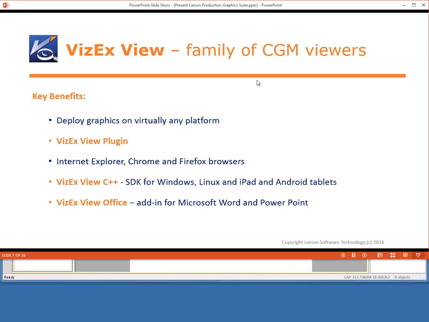And last in the suite is VISX View, which is a family of CGM viewers. The key benefit is that our family of viewers enables you to deploy your graphics on virtually any platform. You can do that with plugins, the VISX View plugin, which works with all browsers, not just Internet Explorer, but also Chrome and Firefox. We also have a Linux version that will work with the Firefox browser on Linux. So once you create your CGMs, you've got a wide variety of ways to deploy them.